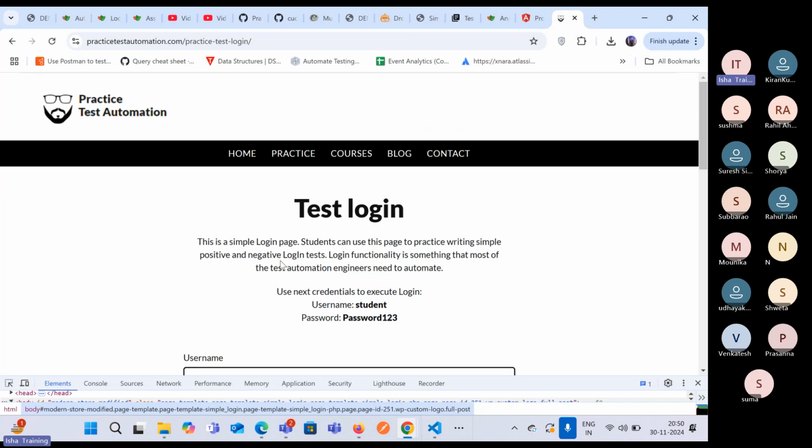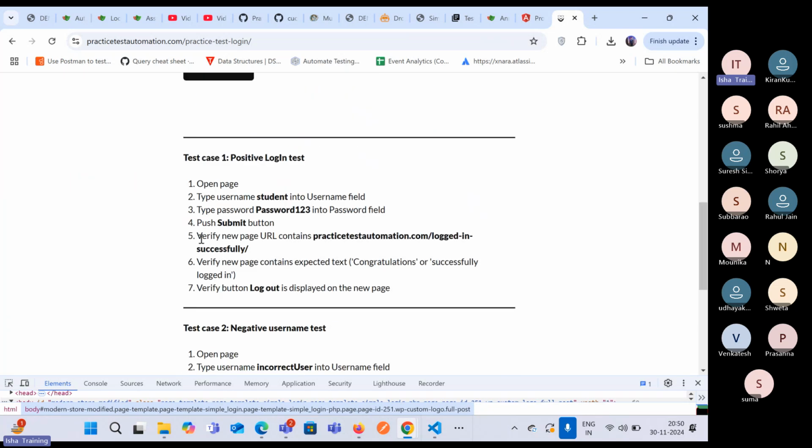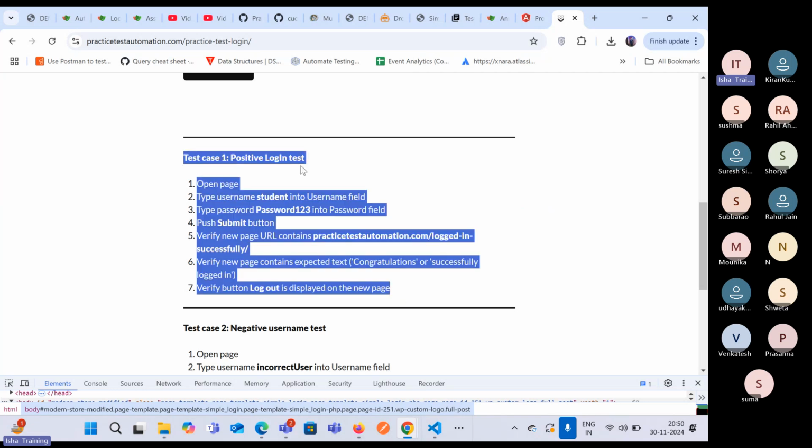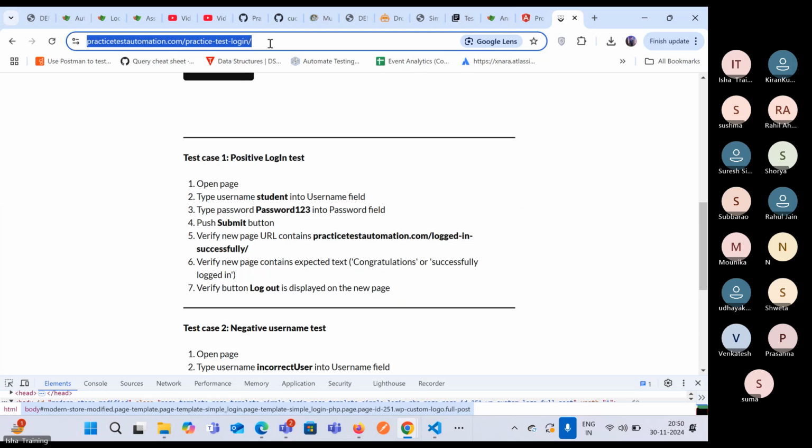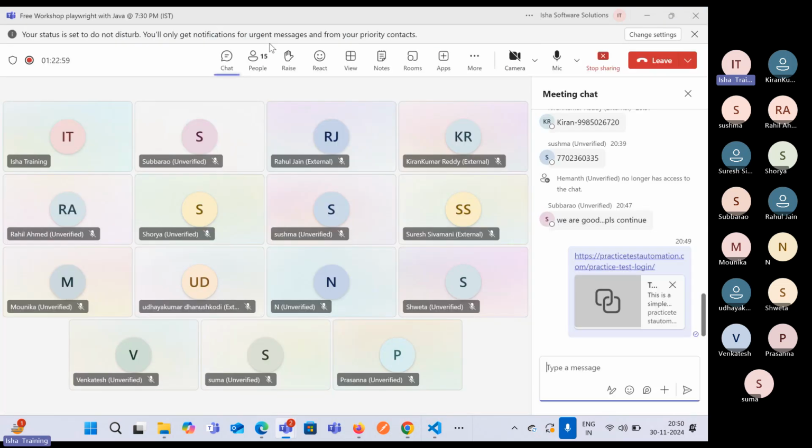That is what it was saying for the first test case, which is to validate whether the congratulations or successfully logged in message is displaying, and also the logout button is displaying on the page. Let's try to do an automation for this test case one, which is the positive login test. This is the URL that we have to launch.